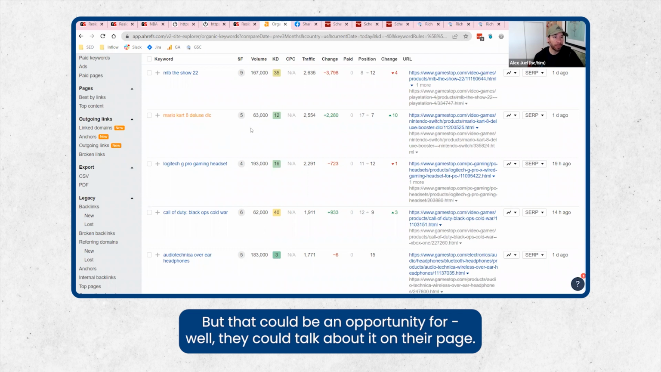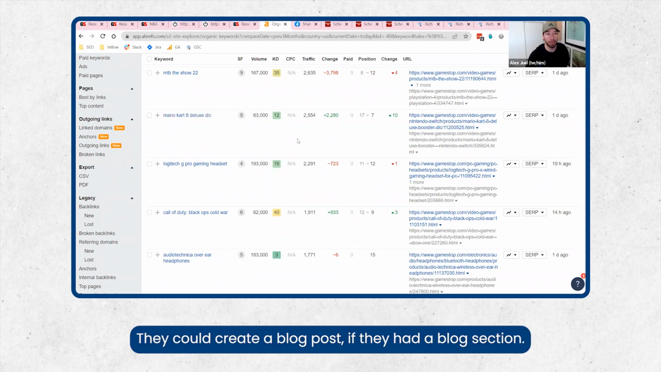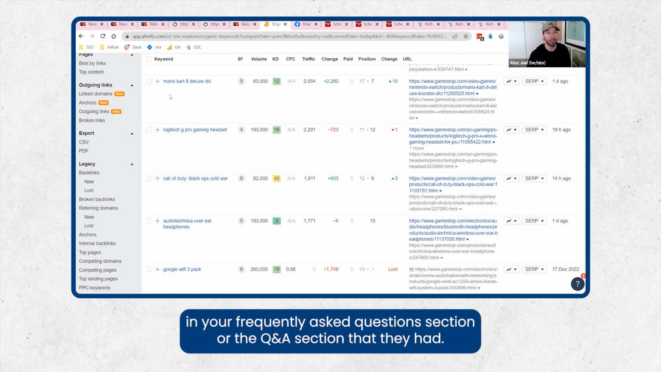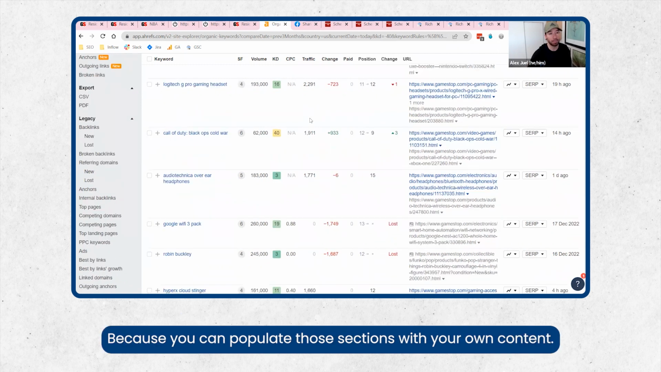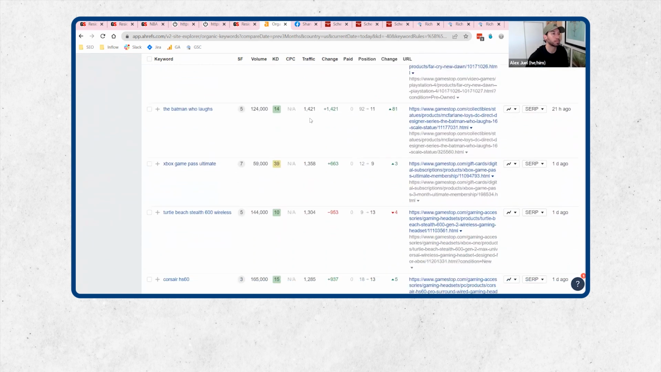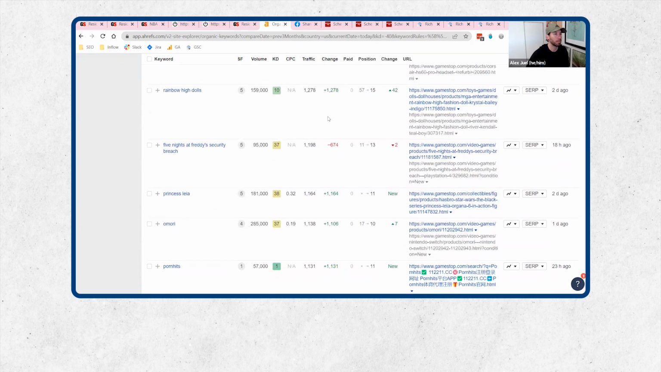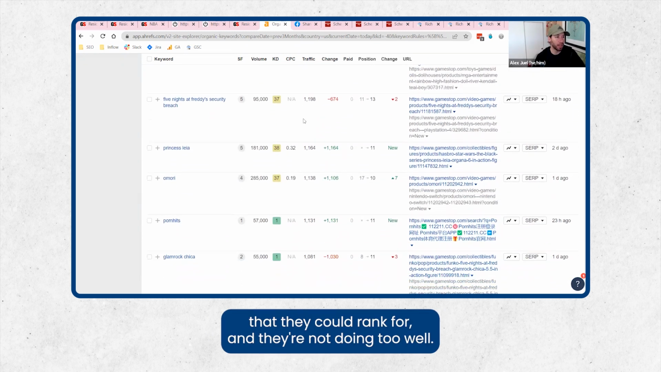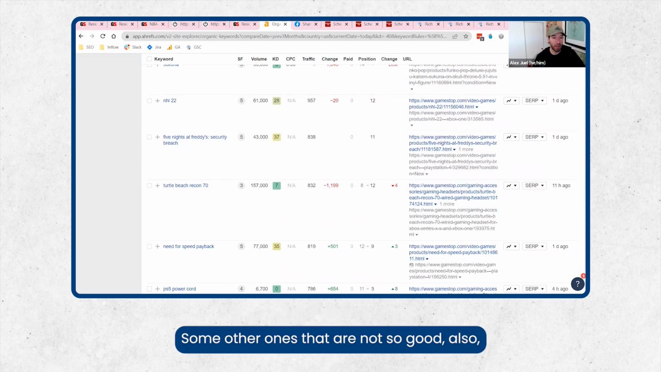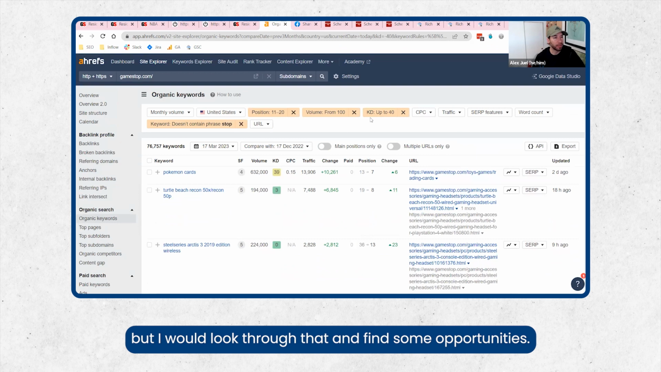But that could be an opportunity for, well, they could talk about it on their page. They could create a blog post if they had a blog section. And that would be a good place to add content in your frequently asked questions section or their Q&A section that they had, because you can populate those sections with your own content. So yeah, there seems to be some pretty good keywords here that they could rank for and they're not doing too well. Some other ones that are not so good also, but I would look through that and find some opportunities.